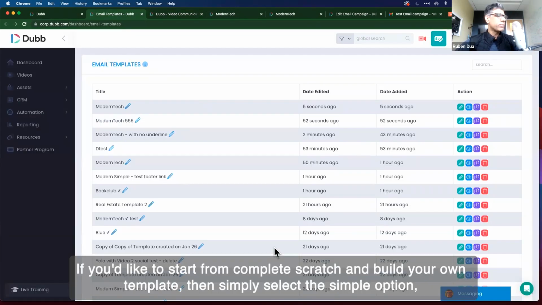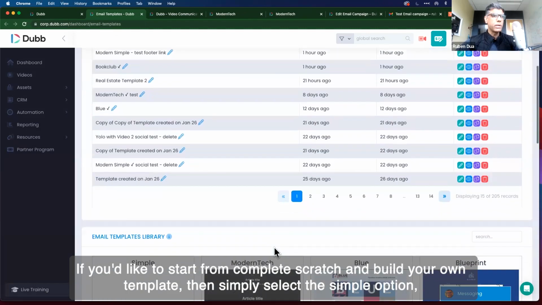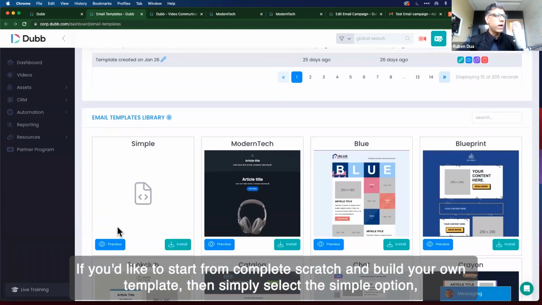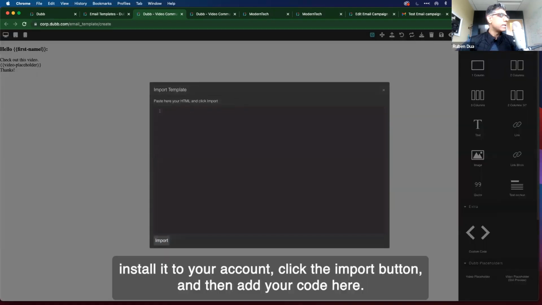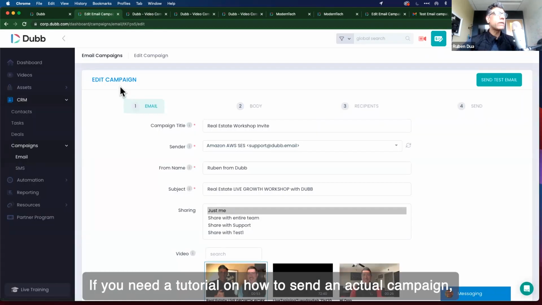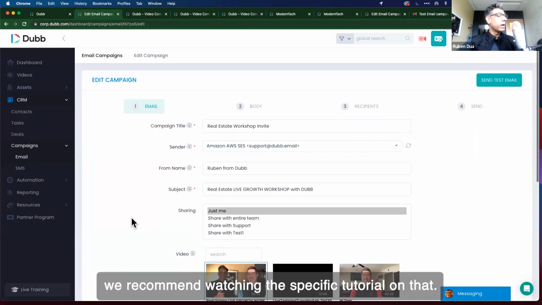If you'd like to start from complete scratch and build your own template, then simply select the simple option, install it to your account, click the import button, and then add your code here. If you need a tutorial on how to send an actual campaign, we recommend watching the specific tutorial on that.